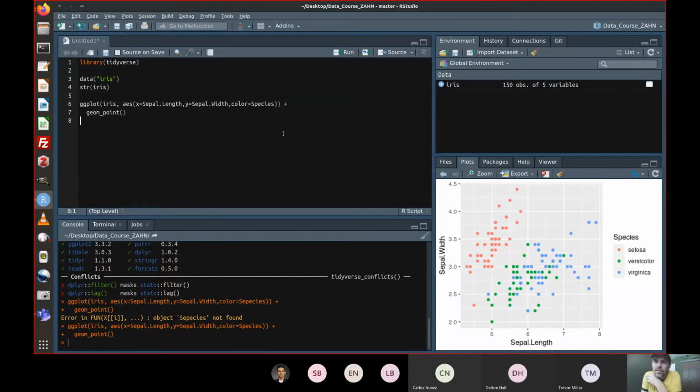That works because this data is in a specific format. The reason we want our data to be in a specific format is so we can do things like modeling and plotting it really easily and intuitively. Sepal length happens to be the name of a column, and that's what ggplot really wants to work with. Species happens to be the name of a column. That's what ggplot really wants to work with.